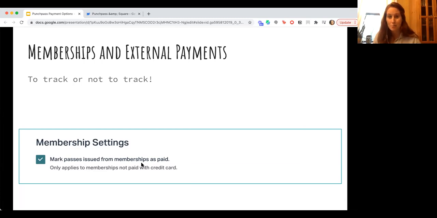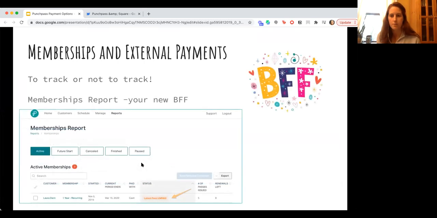It depends on how you're taking payment. If people are just paying you, they might pay you cash or they might come in and give you a check, then maybe you want to track the payments. But if you're using an automatic tool for that, then maybe you just want to mark them as paid. Again, it's personal preference and it depends on how you want to offer that.